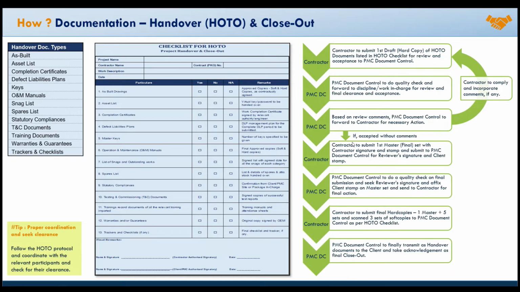If the review outcome is accepted and approved without comments, we will forward that to the contractor to submit the first master final set with contractor signature and stamp, and submit it to the PMC document controller for reviewer signature and client stamp, okay. So at this stage we will be having a first master copy.